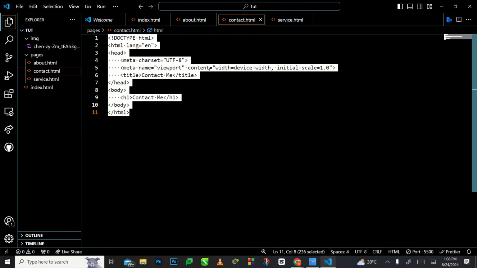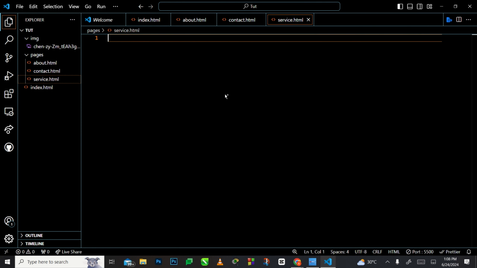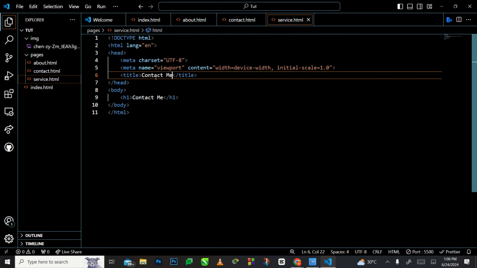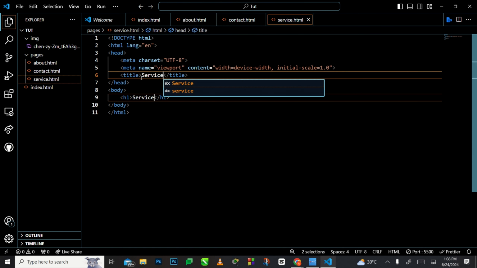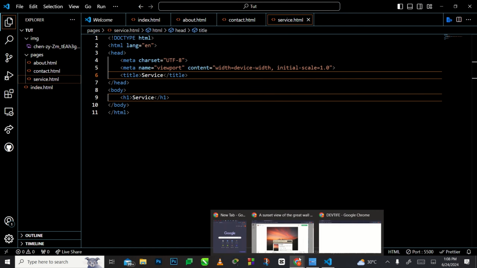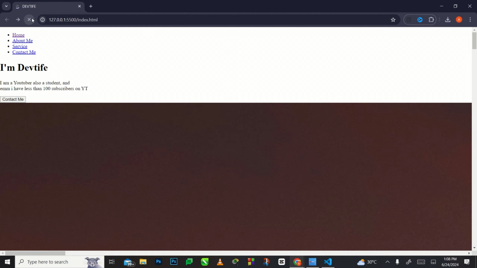Okay, and then copy again, then service, and then I'm changing everything here. Service, service, let us be service. Okay, and yeah, let's go back to the index page and click on the links to see they're actually working properly.